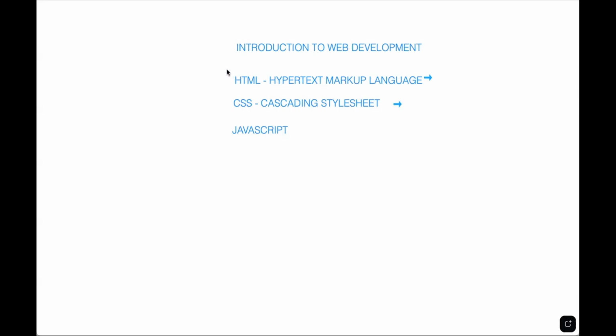You can build the structure of a website with HTML, the Hypertext Markup Language, but it doesn't make it look beautiful. So one of the key pillars of web design that helps us to beautify our web page is what we call the CSS, which in full stands for Cascading Style Sheet.